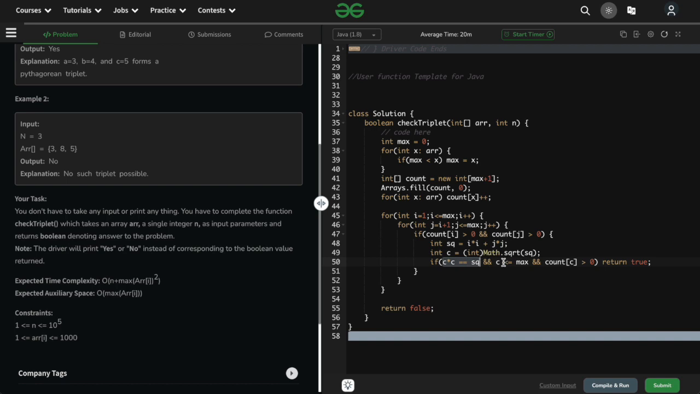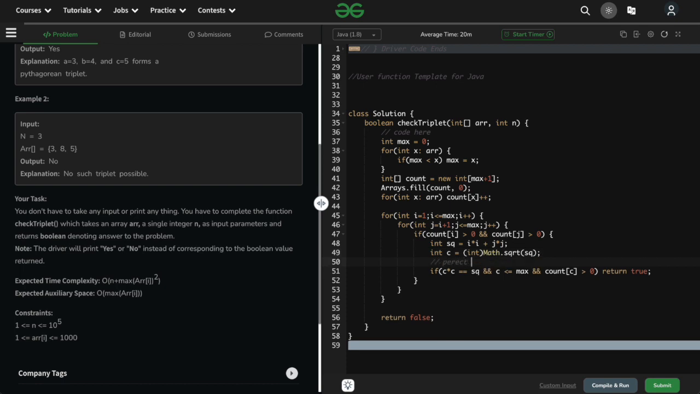What does it mean? It just means that it is a perfect square. I am checking this condition with c. Then c is less than maximum. Yes, c can't exceed the maximum, there is no point. And the count of c is greater than 0 means c should be present. If all these conditions are true, I am returning true, else I will keep on checking. At the end I will return false.